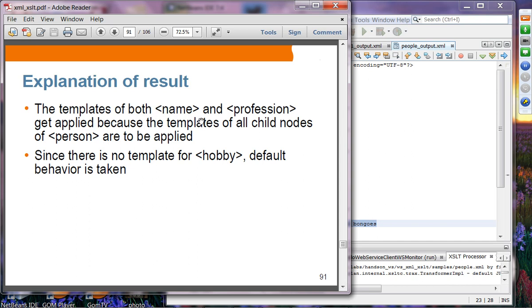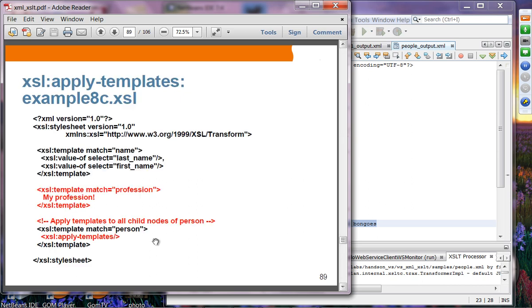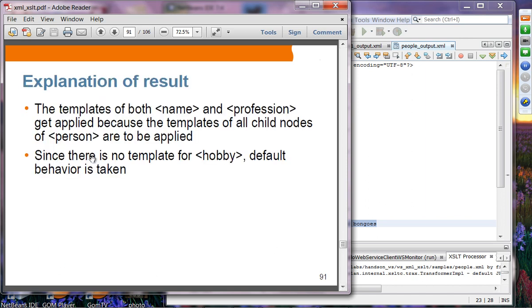The templates of both name and profession get applied because the templates of all child nodes of person are applied. So that's basically this guy. Since there is no template for hobby, the default behavior is taken, which is just the text node of all children of it.